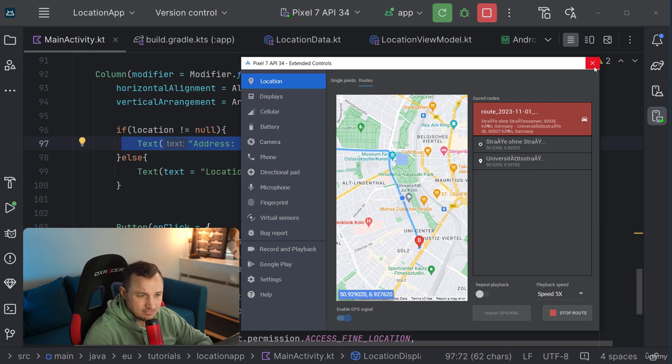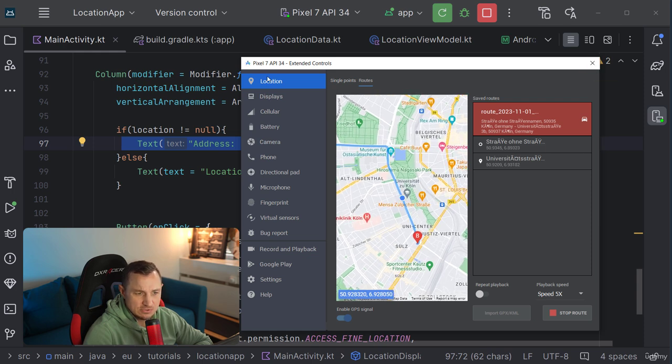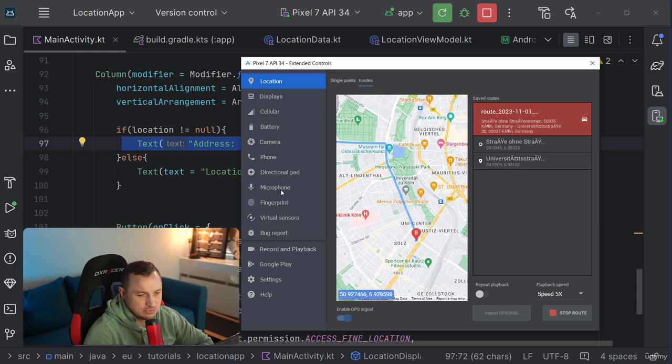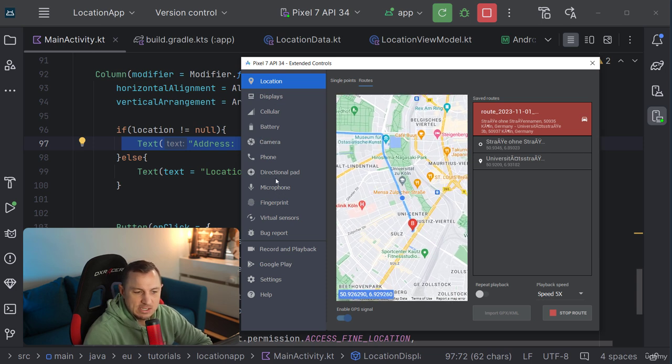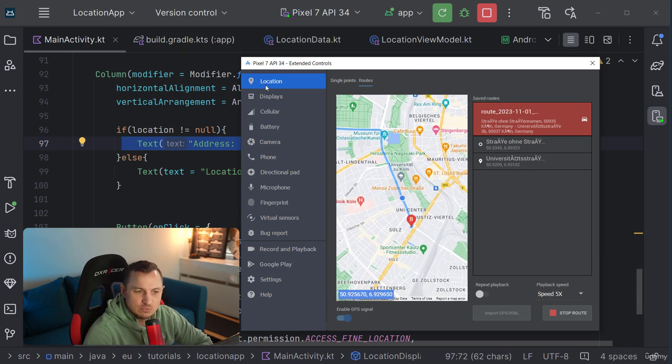Okay, so you can see there are other settings that you can set up here and play around with. If you want to fake certain situations, you can do that from here and test them. And we just saw how to test the location. So that's it for this video. See you in the next one.